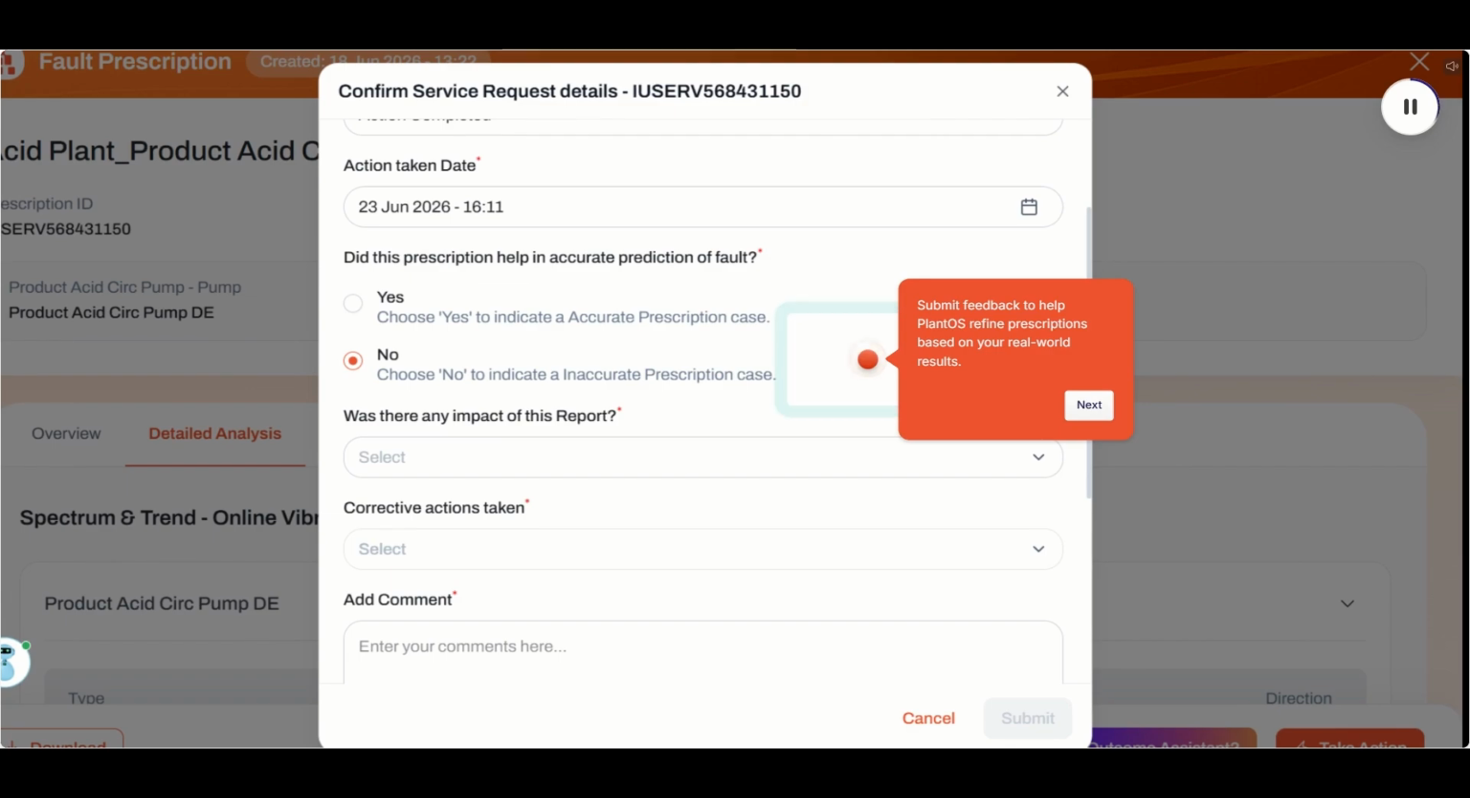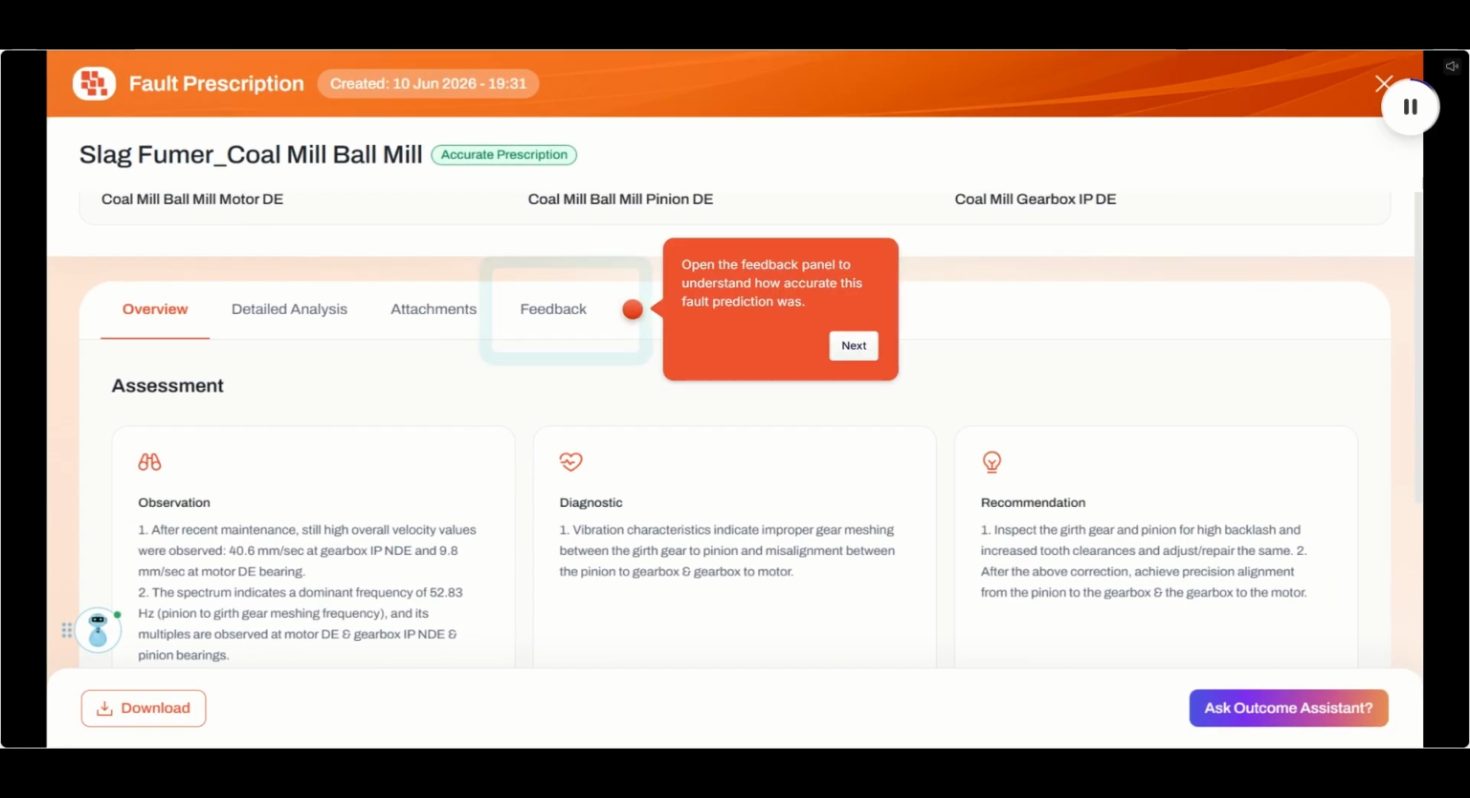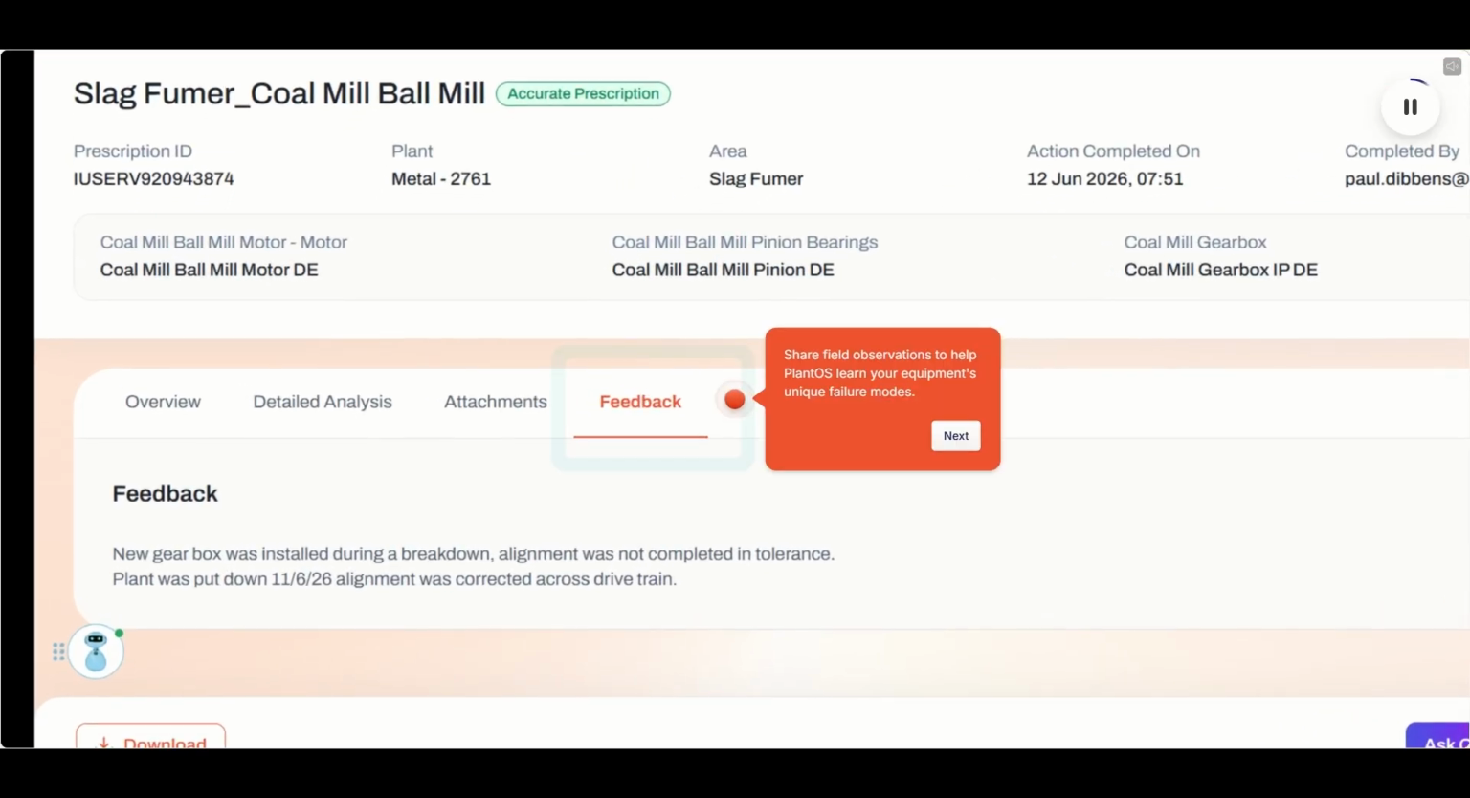Submit feedback to help PlantOS refine prescriptions based on your real-world results. Change the business impact based on the most important factor saved. Open the feedback panel to understand how accurate this fault prediction was. Share field observations to help PlantOS learn your equipment's unique failure modes.